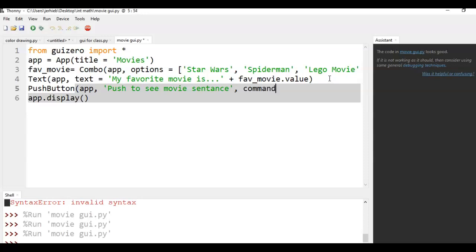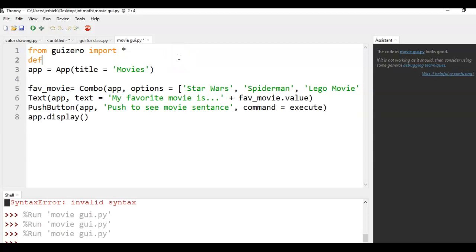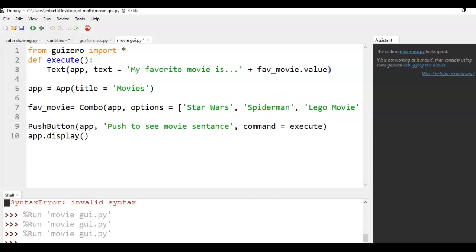Oh, and then we got to give it a command. What should our command be called? Execute. For lack of better creativity and thinking, but let's execute. I gotta spell that correct. So my definition, I just defined execute, and what's going to happen is we're going to have this text appear. So instead of it being down there, we're going to throw it up here. So every time we push this button, it's going to find the new value.